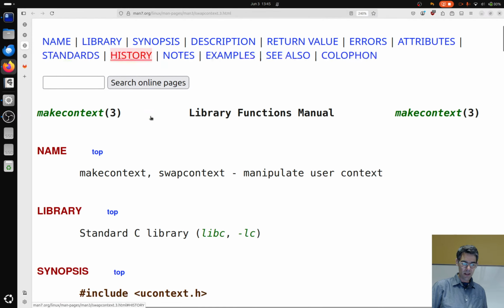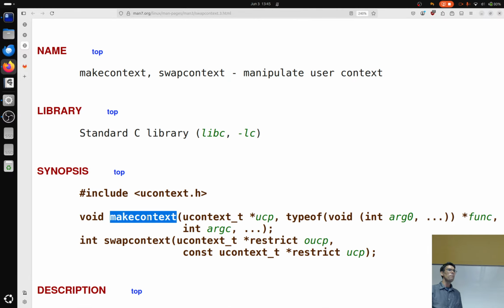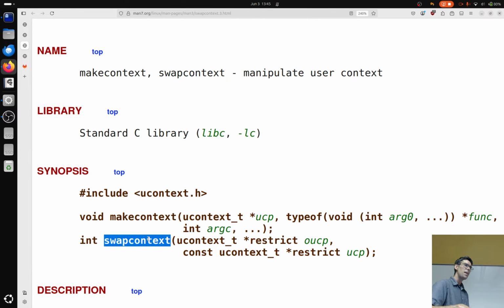Make context says, given this context, I want you to start running in this function, and I want you to pass some arguments to it. Swap context is, I want you to take the context that's on the CPU right now and switch it with this one so that it retains the state that you're working with.